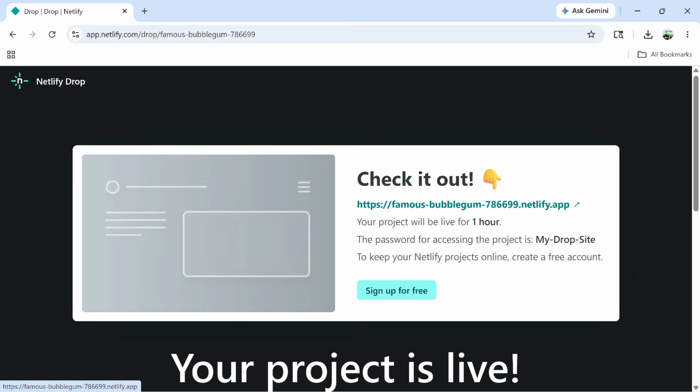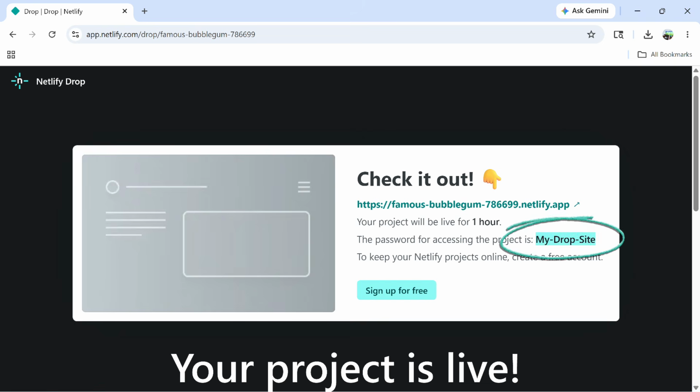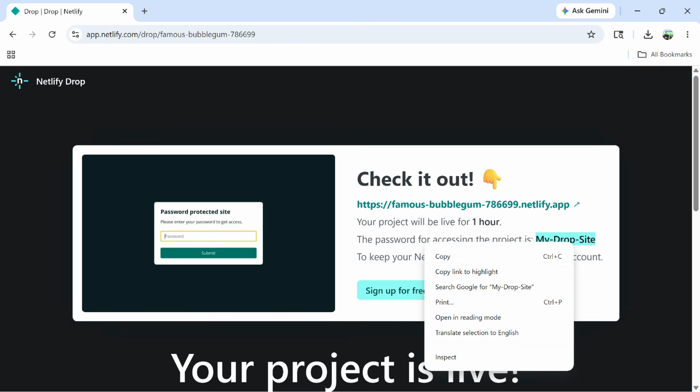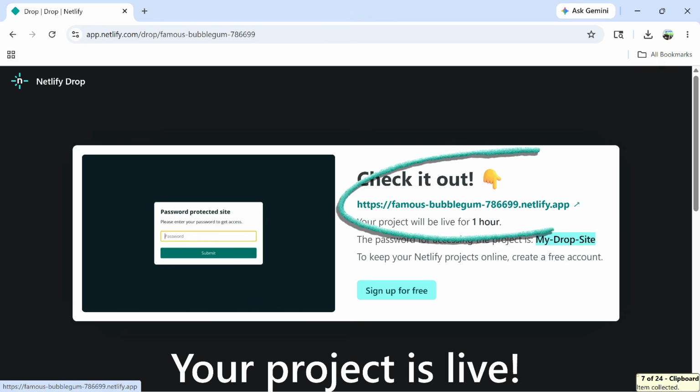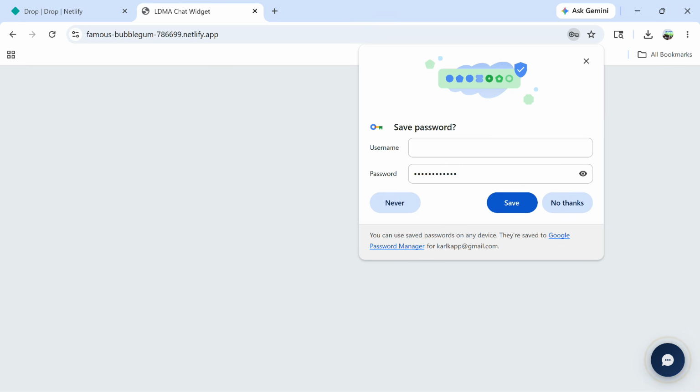Okay, so once it does that, it's going to give us a URL and our password. Copy this password because we're going to want it on the next screen. I'm going to copy that. I'm going to click on this, and now it asks me for that password. I'm just going to paste it here. I'm going to click on submit actually. And there you have it.